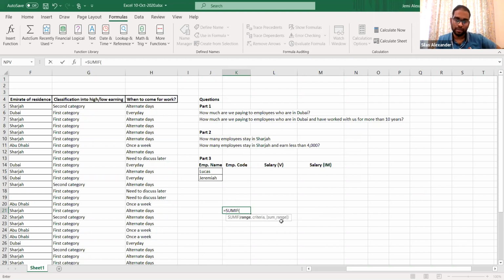If you want sum range, it means there's a certain value that you want the sum of. For example, let's say you want to answer this question: how much are we paying to employees who are in Dubai? Logically, your sum range would be your salaries. We saw salaries is also there in the column, you can see it in your sheet. So sum range would be your salary column.